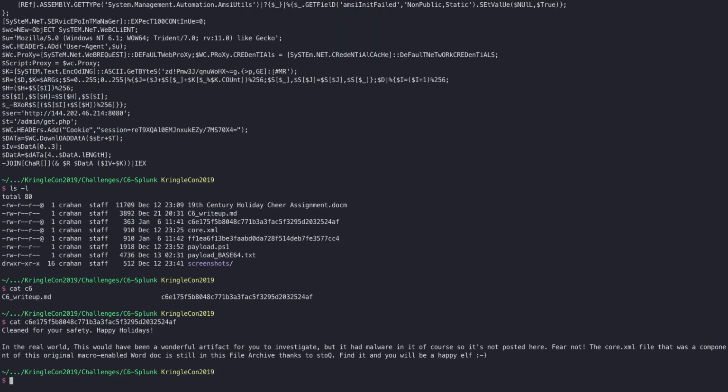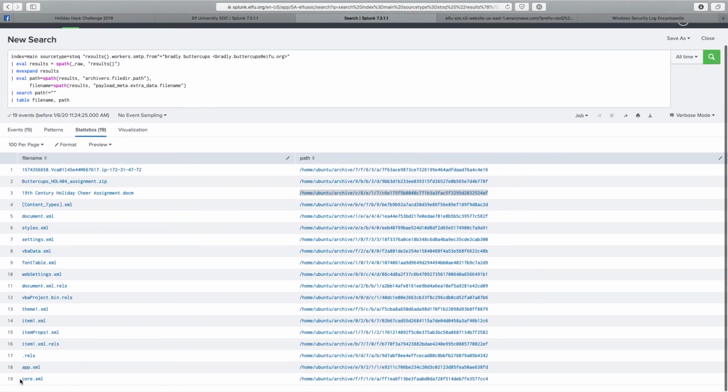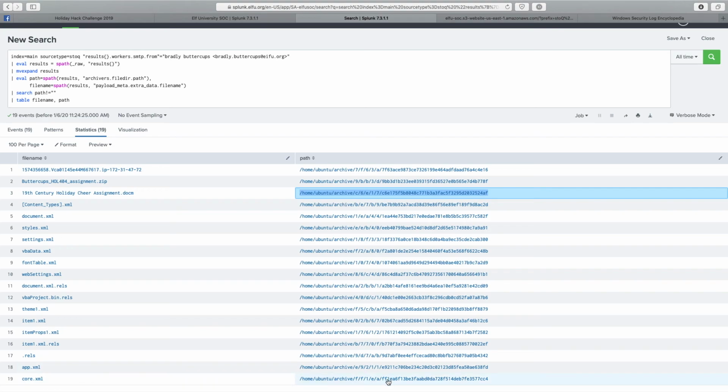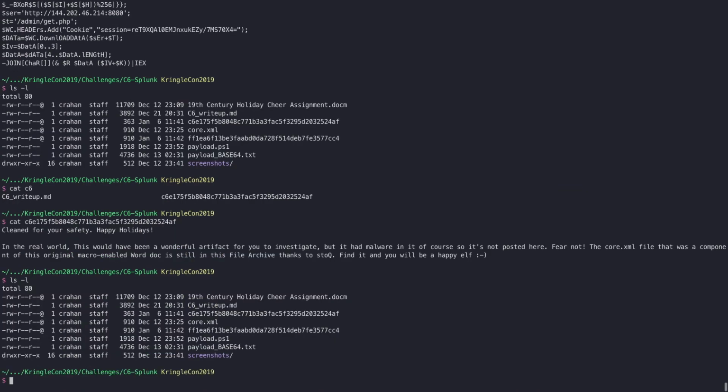Now, for the event, they replaced the actual contents, just to not spread around malicious files. But the actual contents of the file do provide a hint, namely that the core.xml file that was a component of the original macro-enabled Word document is still in the file archive. And that's the one we should be looking at. So, going back to our results, we'll see that core.xml file, which is stored on the file archive in this particular path. The file name basically starts with ff1e. I also downloaded that one already.